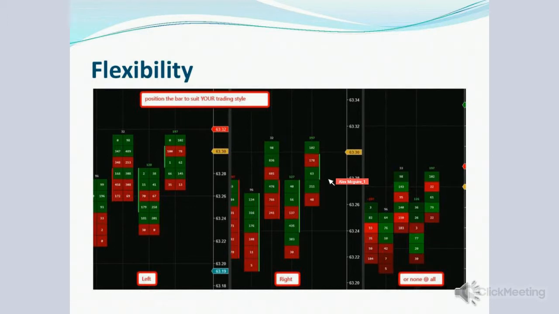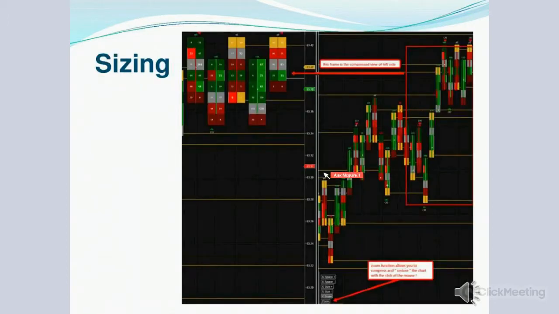Now here we are. FlowShark gives you flexibility to set up the variables within your charts in a way that suits your trading style. For example, where the bars are on the left, right, or center once again. Now as we go to the next one, sizing. This is very important to most traders. It allows you to display your chart in a size format comfortable for you.